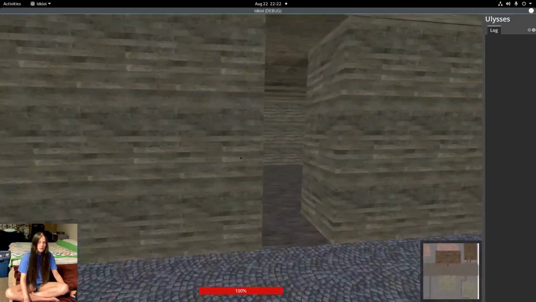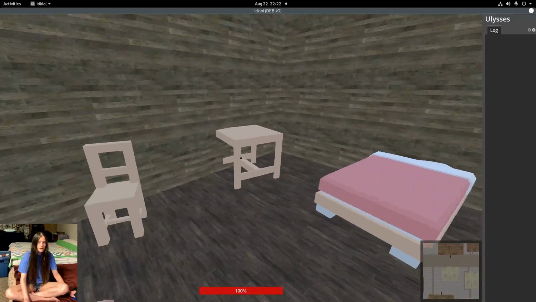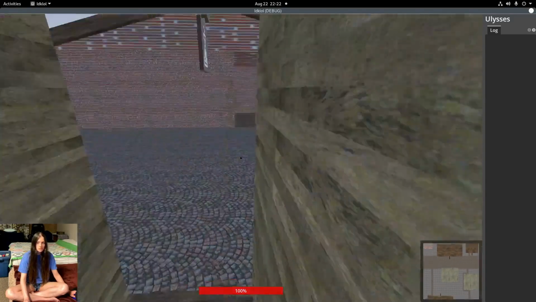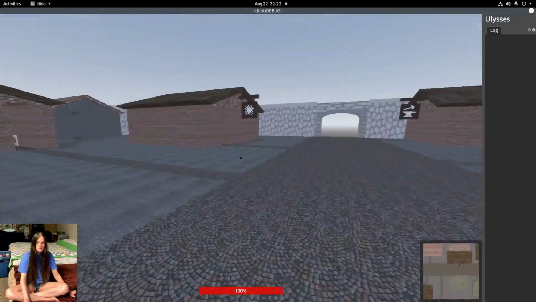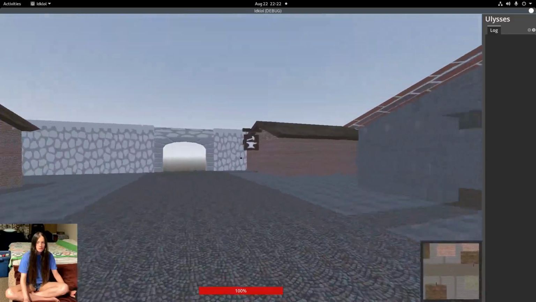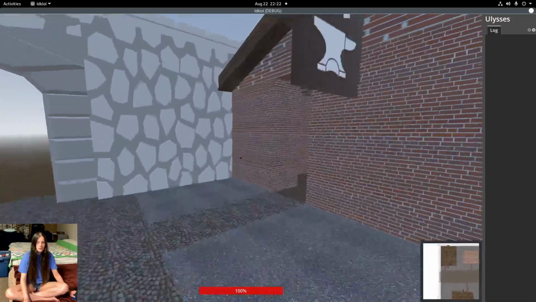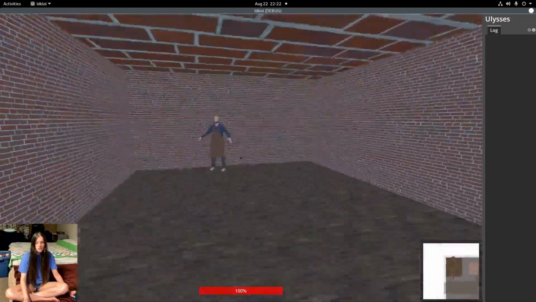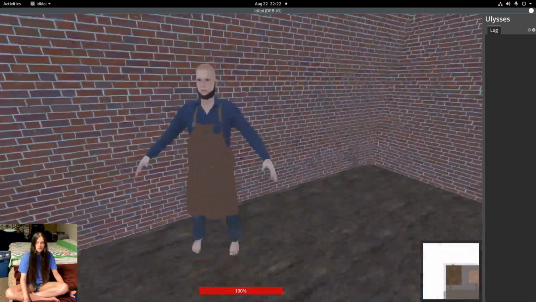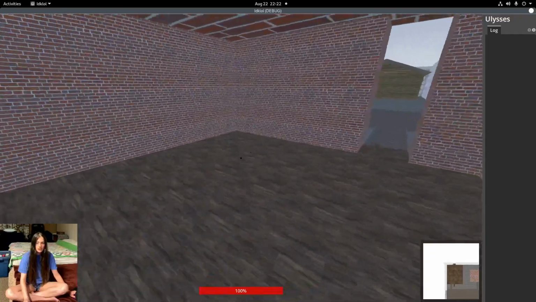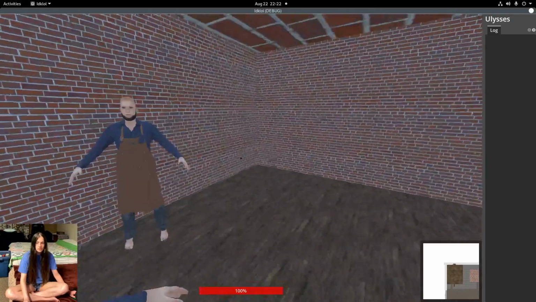I also added some peasant houses with a bed and table and chair. And the blacksmith now has an apron and a beard. And he'll have a forge and an anvil in here.